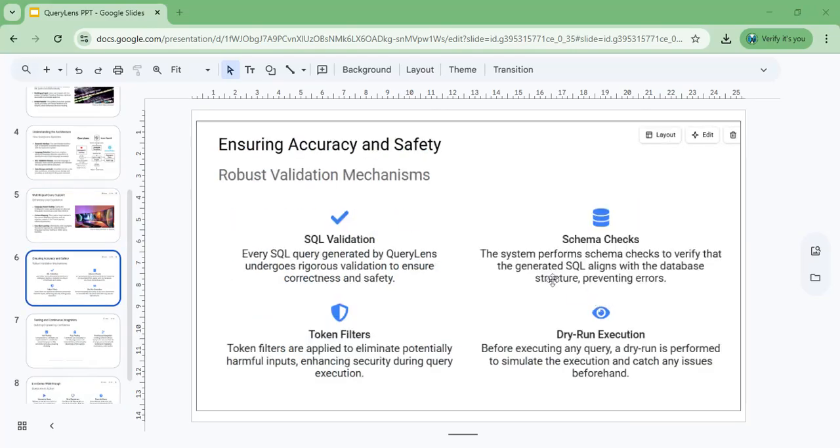Accuracy and safety are critical. We validate every SQL output, block unsafe tokens, run dry runs before execution, and log every query for compliance.